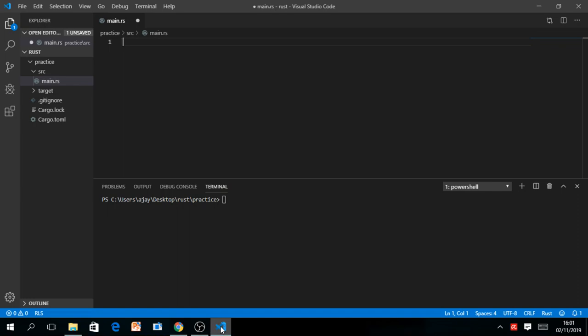Hello guys, in this video we'll talk about reference and borrowing in the Rust programming language. Before we proceed, we have to discuss ownership in Rust, because this topic is very much connected to reference and borrowing. Ownership plays a very important role when we talk about memory safety in a programming language.